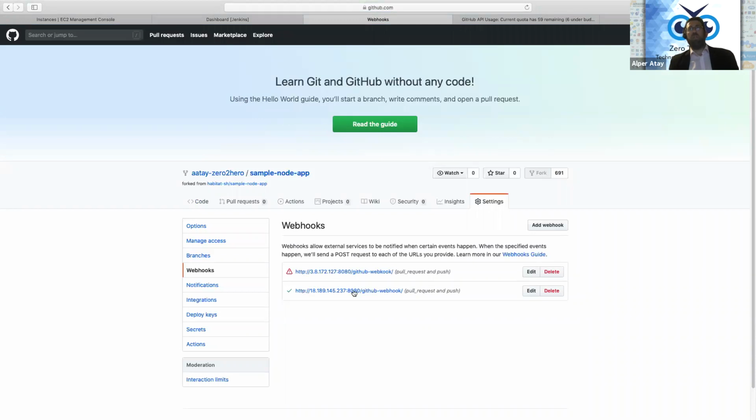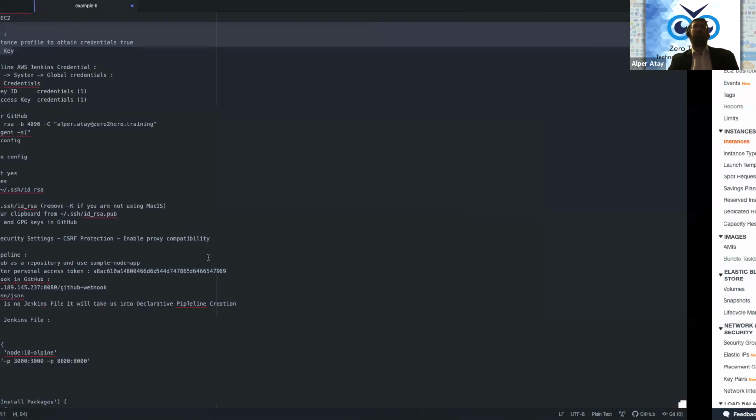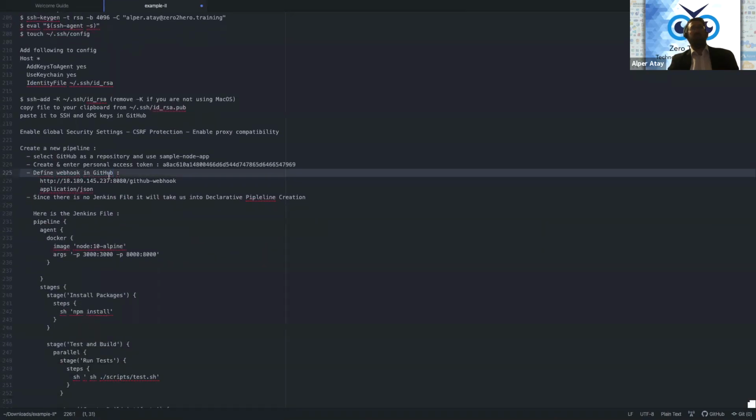And this is the URL that you need to use. This is standard, so you don't need to do anything with it. You just need to write your server IP and port and github-webhook, but with the trailing slash. And it is written in here as well.